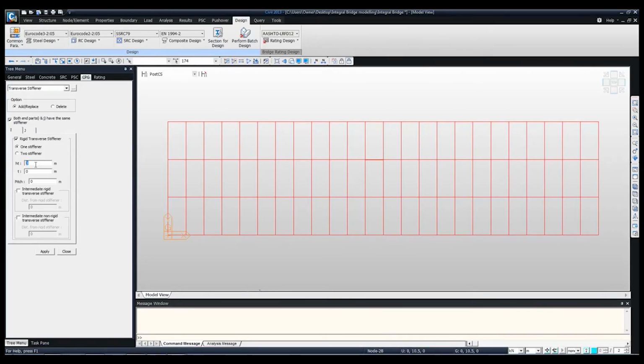So the height of the stiffener is 0.7 meters. The thickness of the stiffener is 0.02, 20 mm, and the distance between two stiffeners is 2 meters. We will not give any intermediate rigid or intermediate flexible stiffener, so just click apply.